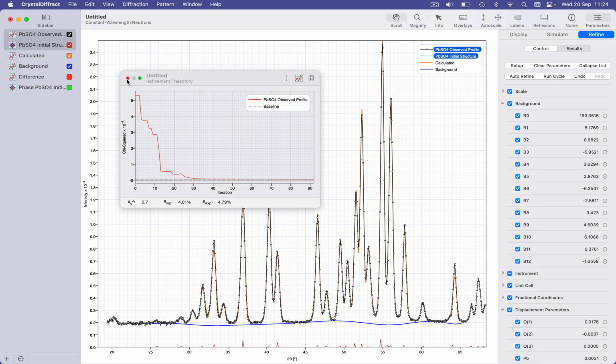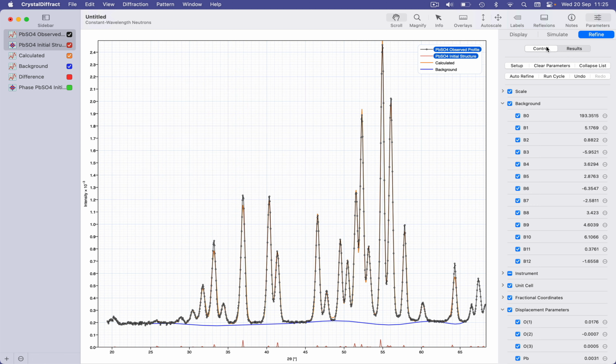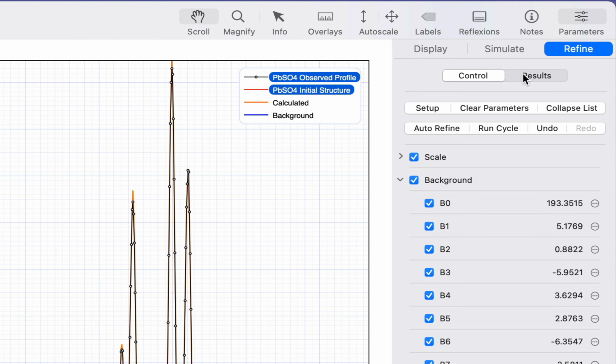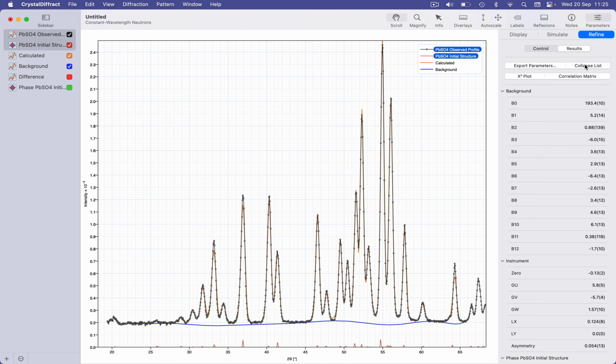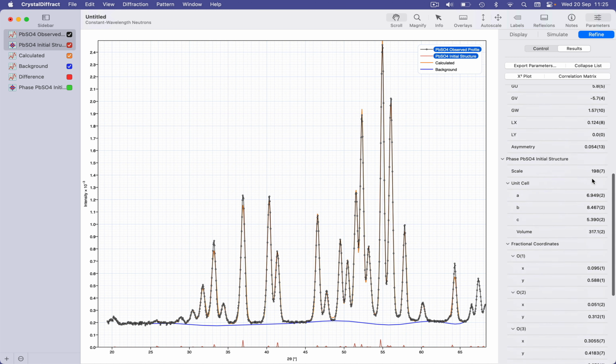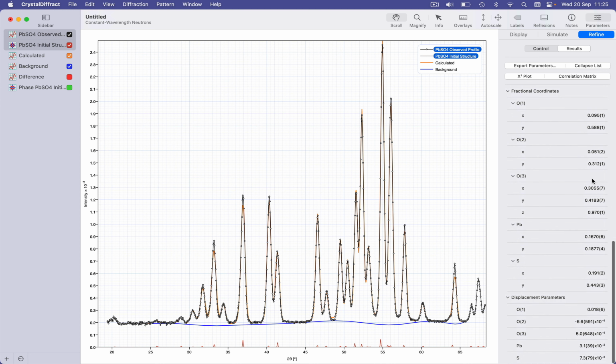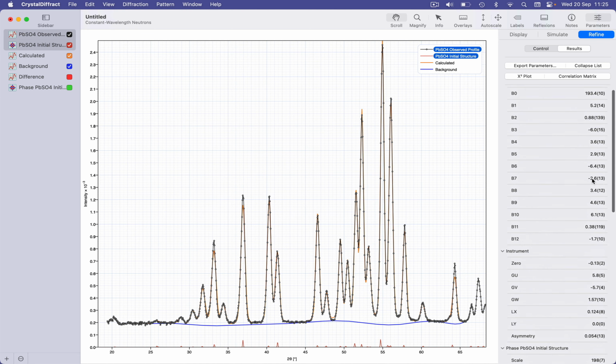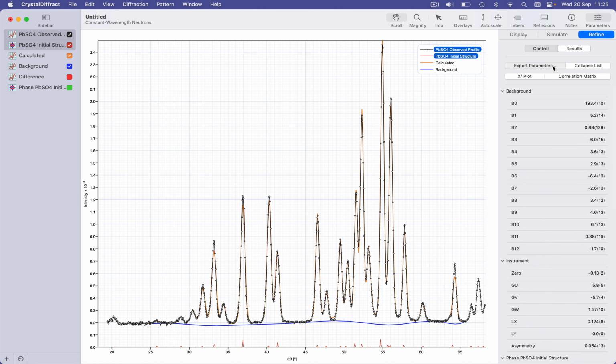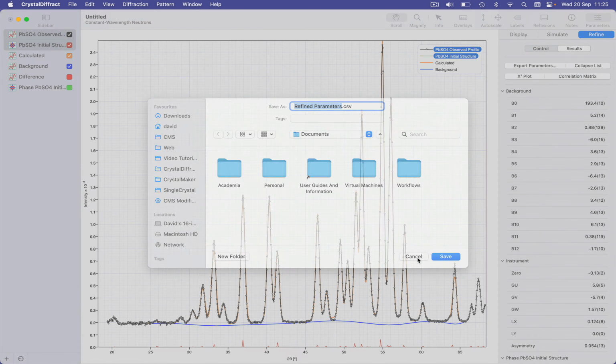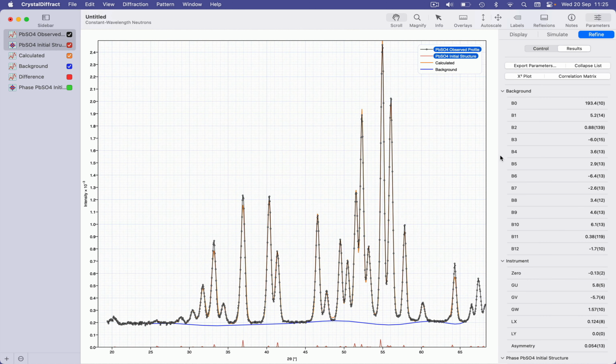Let's close the refinement trajectory window. We'll now switch to the results pane. If we expand the list, we can see the full set of refined parameters with errors given in brackets. Sometimes you may see a warning triangle, and if you hover over that, you'll see the reason for the warning. And we can export all of these parameters to a CSV file if required. So those are our refinement results.